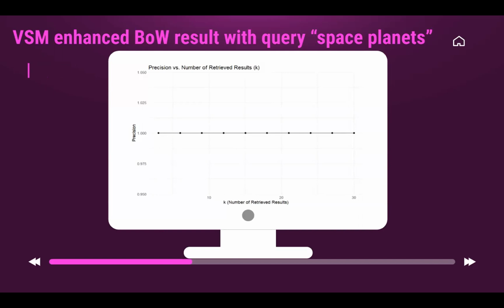Here are our results for a more specific query. Using the query space planets, we actually got a precision of 100%. This means that all the movies retrieved had a relationship with the query. In the case of precise queries like space planets, for verifying if a movie was correctly retrieved, we looked up the plot of every movie online.